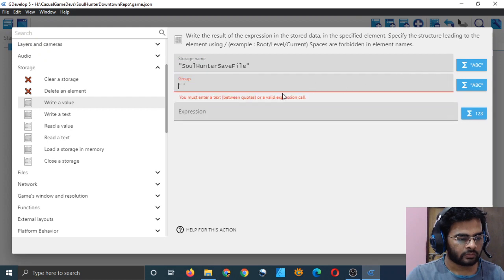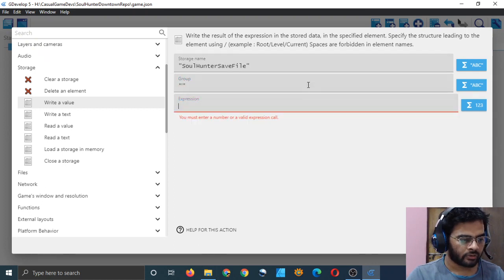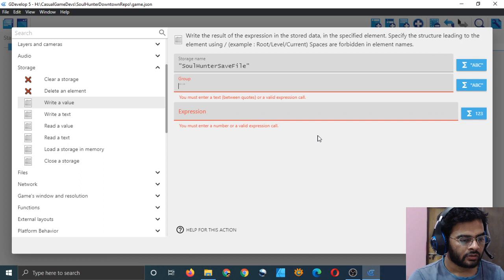and group. What group should I put here? Group. I wonder if I need to put some group expression. Oh yeah, group. I think I will have to put the variable name here for group, I guess. I will just type L. No, not L. Point, like this.